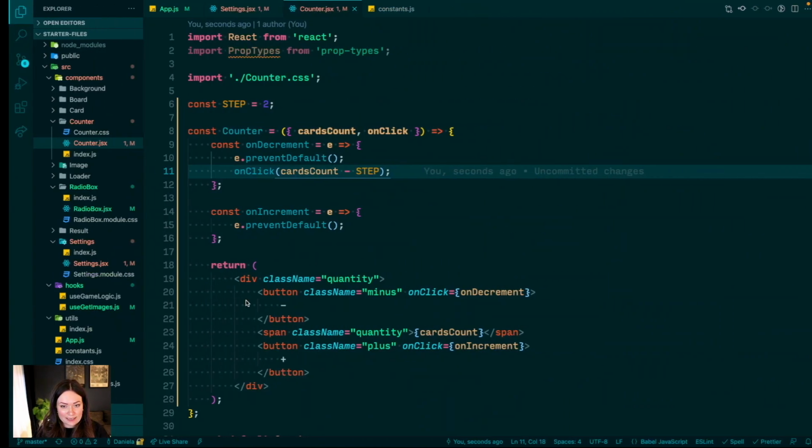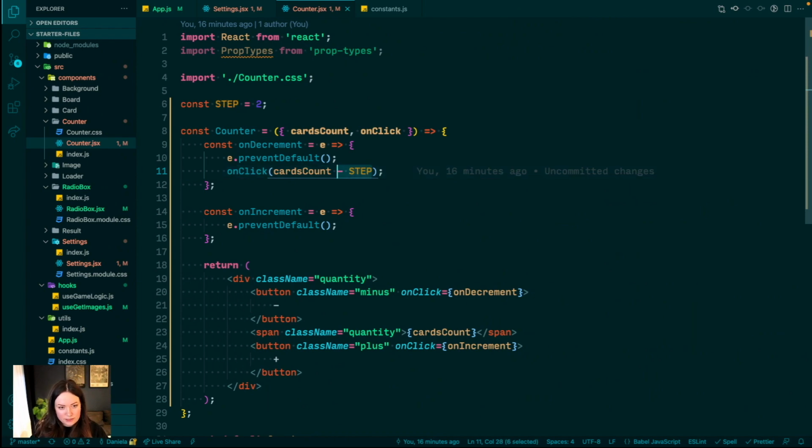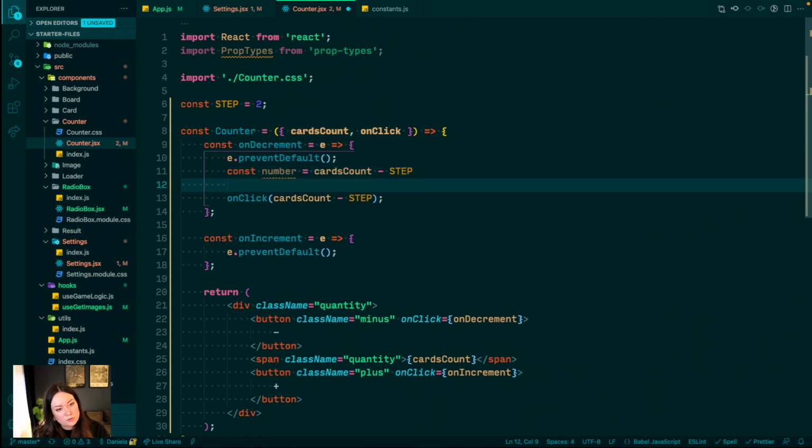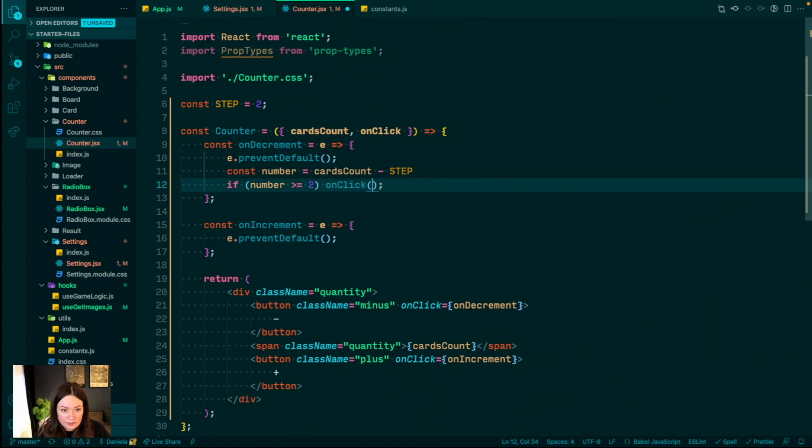So let's fix that. Before we send this onClick, we need to check what we have here. So let's extract this to a variable, const number equals this. And then we need to check if number is bigger or equal to. Only then we want to do the onClick event, and we're going to pass it the number because we have already stored it.